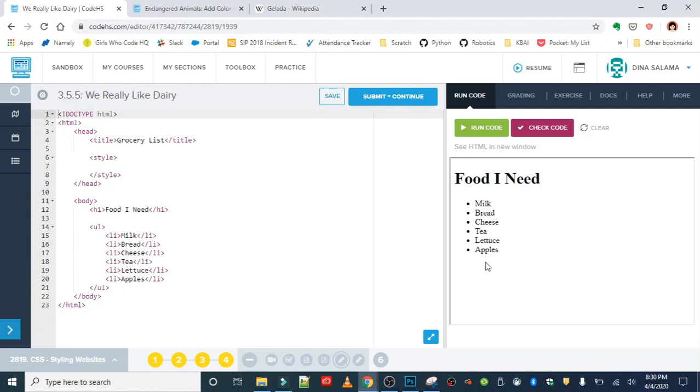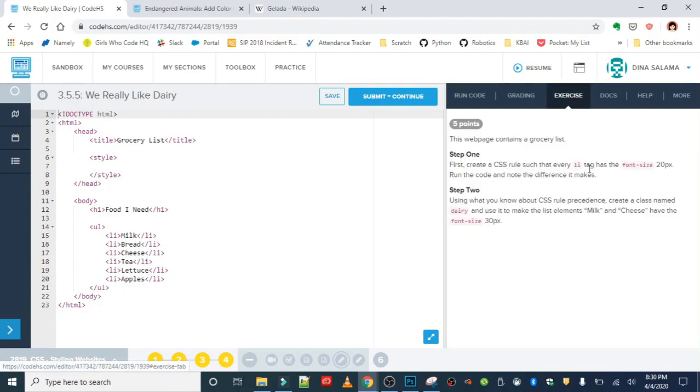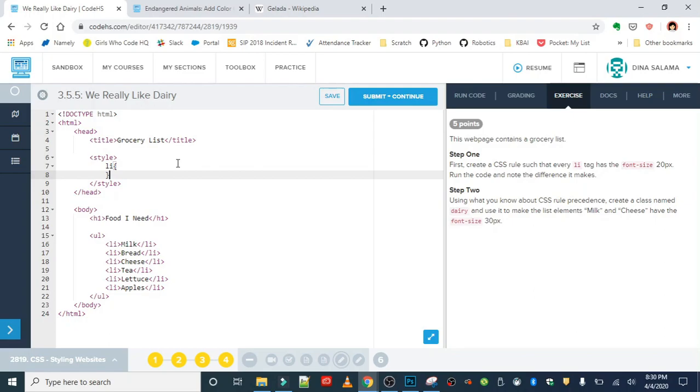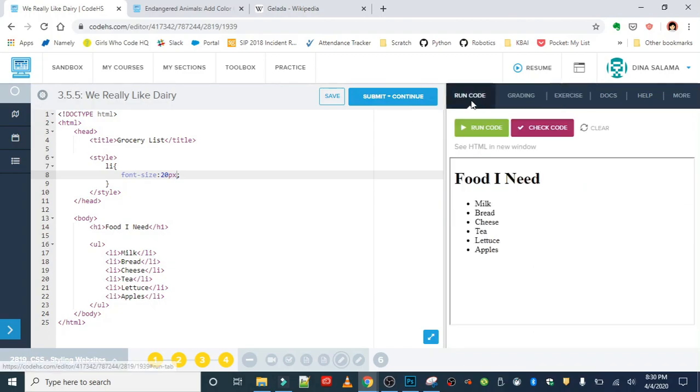Everything's the same size. We want to first give a rule that makes all of our list items have a font size of 20 pixels. The selector is li because it's just selecting our li tags, and the property is font-size. When we run that, we should see that our font size gets a little larger for our list items.